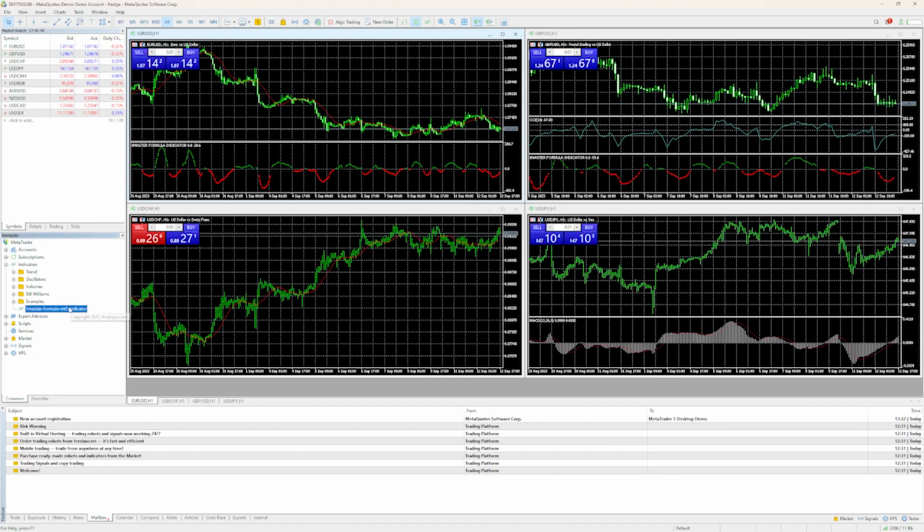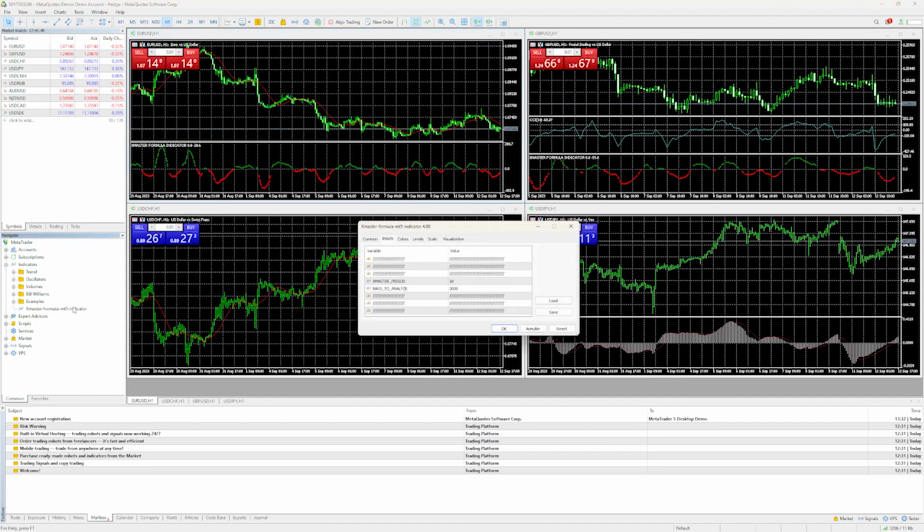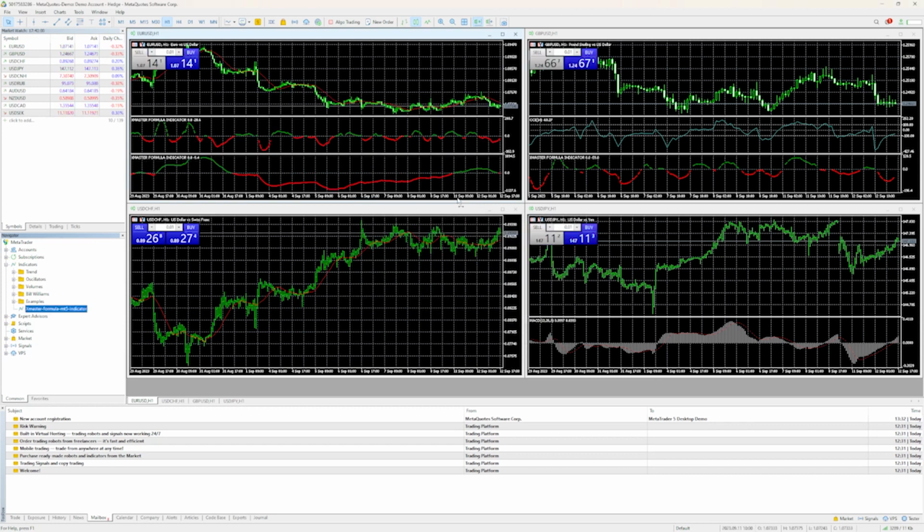One of the great things about the Xmaster Formula Indicator is its versatility. You can adjust the settings by going to the Input tab. Got your settings just how you like them? Don't forget to save for future use. And that's it. You've successfully installed and configured the Xmaster Formula Indicator into your MetaTrader 5. This tool offers reliable trading signals that won't change after they're generated.